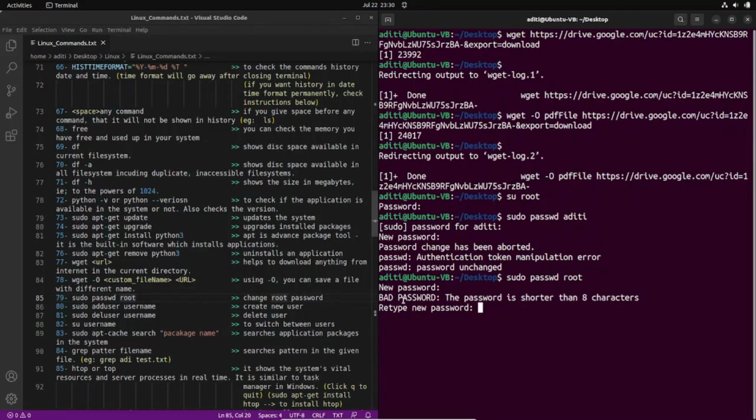It is saying bad password, because it is not meeting the criteria. It should have a mixture of characters, numbers, and alphabets, and it should be at least 8 characters. You can see over here it is shorter than 8 characters. Also, there should be a capital letter included in the password. That is why it is complaining, but it will not stop you from creating the password. It is just saying that the password is not strong. So I can proceed with the same password, and I'll just retype the password over here. When I click enter, you can see it is saying password updated successfully.